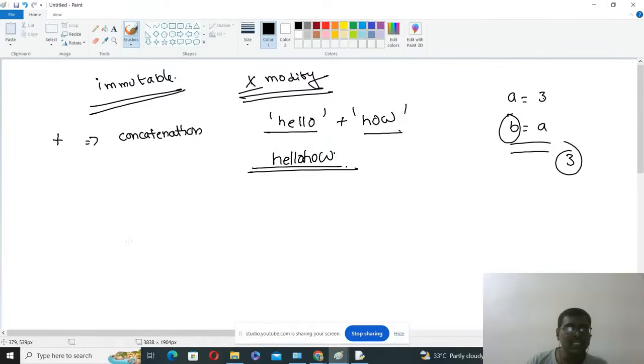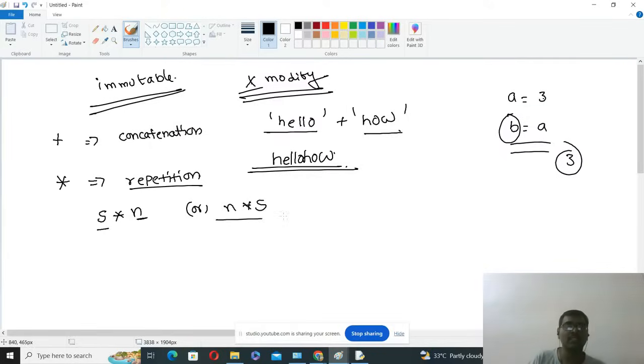Now plus is concatenation. One more operation is there, star. Star is called repetition. What is meant by repetition? Repeat the string multiple number of times. Suppose s into 2, my string is repeated 2 times. Or you can write like this also, n into s.